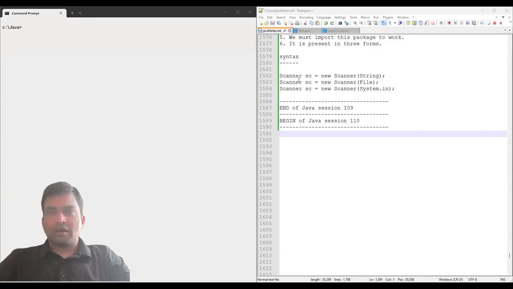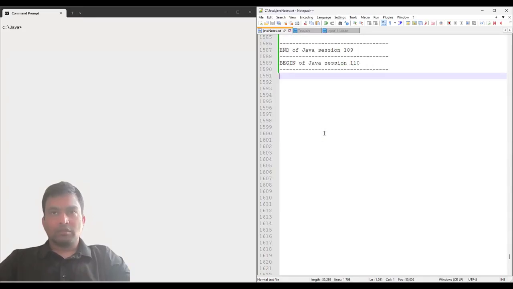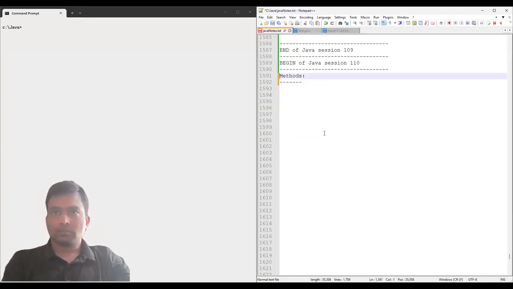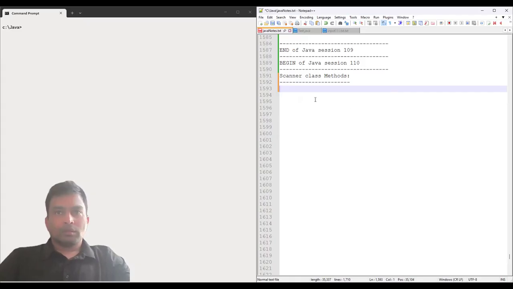In the last session, we uncovered input statements, the buffered class, the console class, and then the scanner class. We will continue to uncover the scanner class, and let's begin with the methods available in the scanner class. Let's look at the methods one by one.